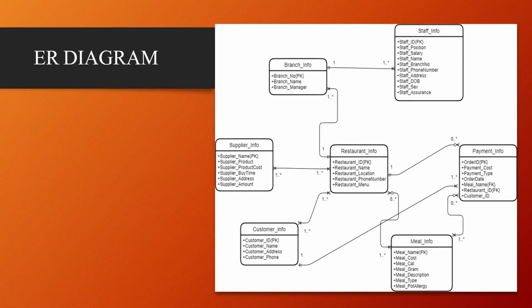As you can see, we have 7 tables, and I'm going to talk about their relationships to each other. I would like to start with restaurant info. Restaurant info has 5 attributes, and restaurant ID is the primary key of the table. Restaurant info has a many-to-many relationship with supplier info. That means every restaurant has to have at least one supplier, and vice versa.